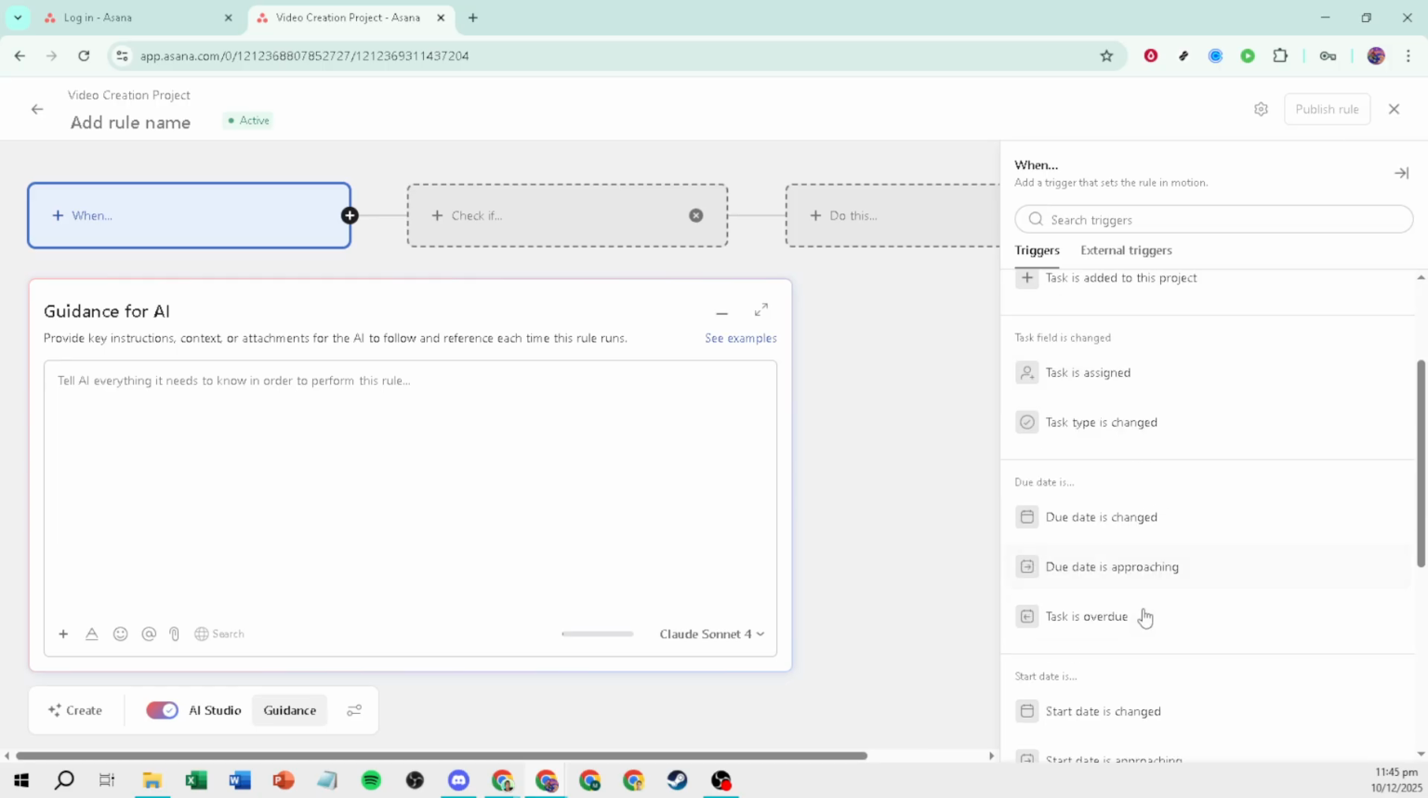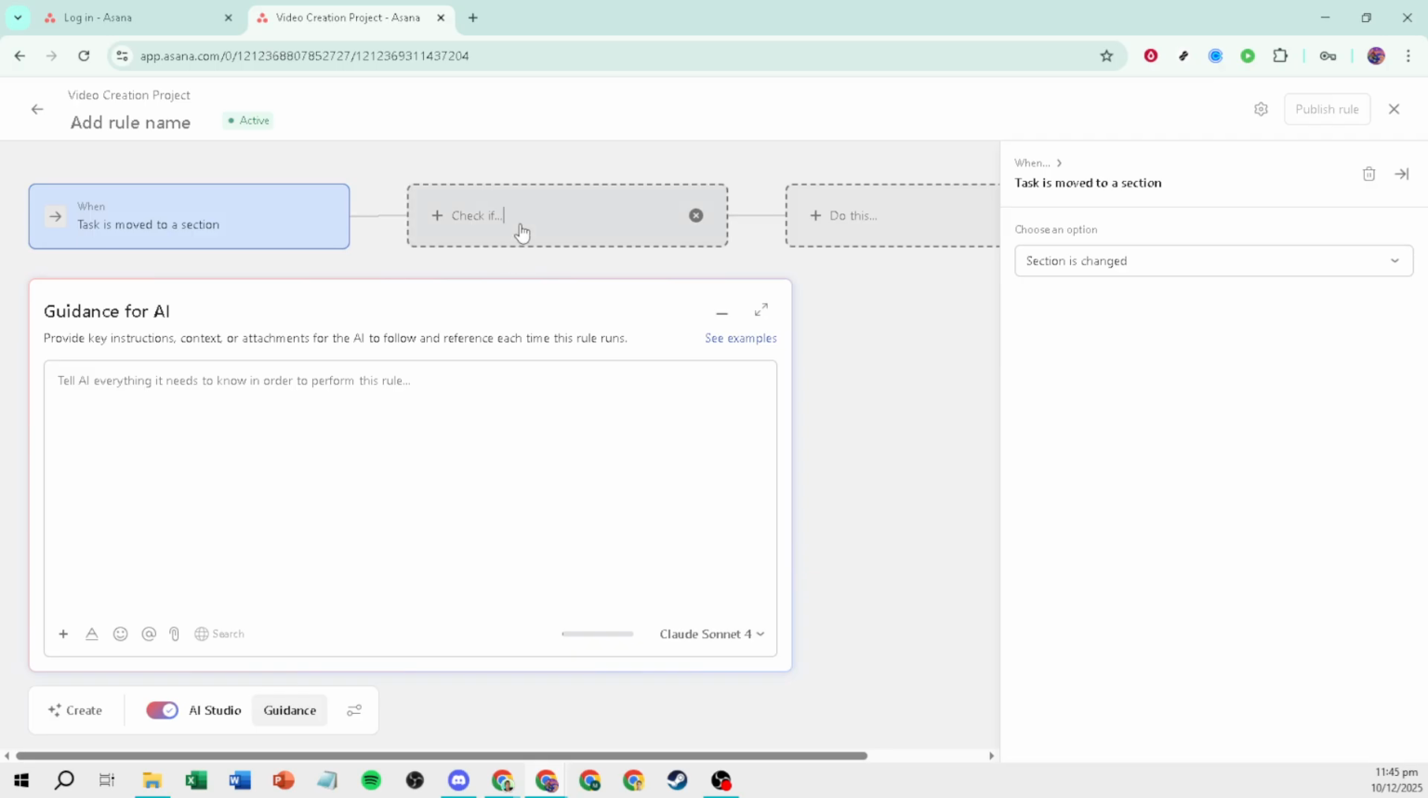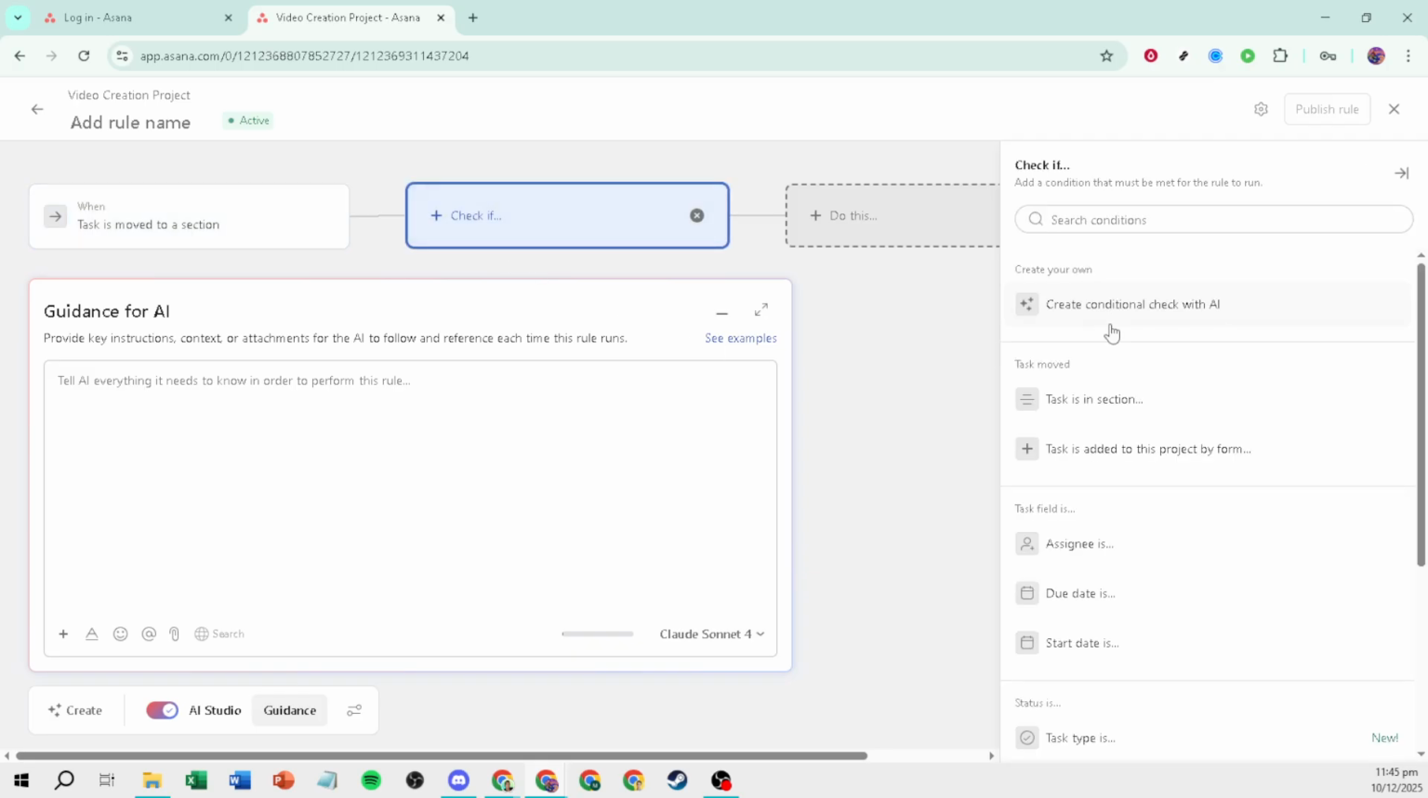Start with a clear trigger, like when a task moves to a specific section or when a custom field changes. Add conditions to narrow it down to only the tasks you want to automate. Then choose your actions. This is where AI Studio shines. It can analyze task content, generate or transform text, and update your project automatically.